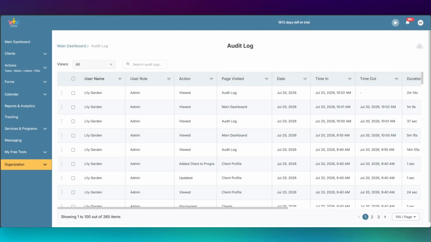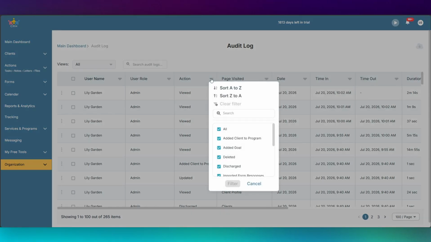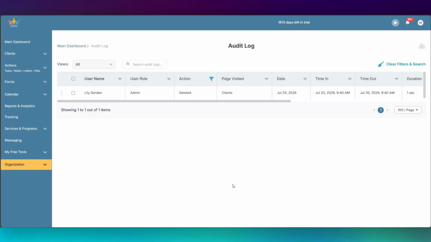Let's say there was a client profile deleted and I'd like to see which user may have done that. I can go to Action and I can filter on Just Deleted. Now I'll be able to see they've deleted something and it was on the client profile page. I can also see the date and time.